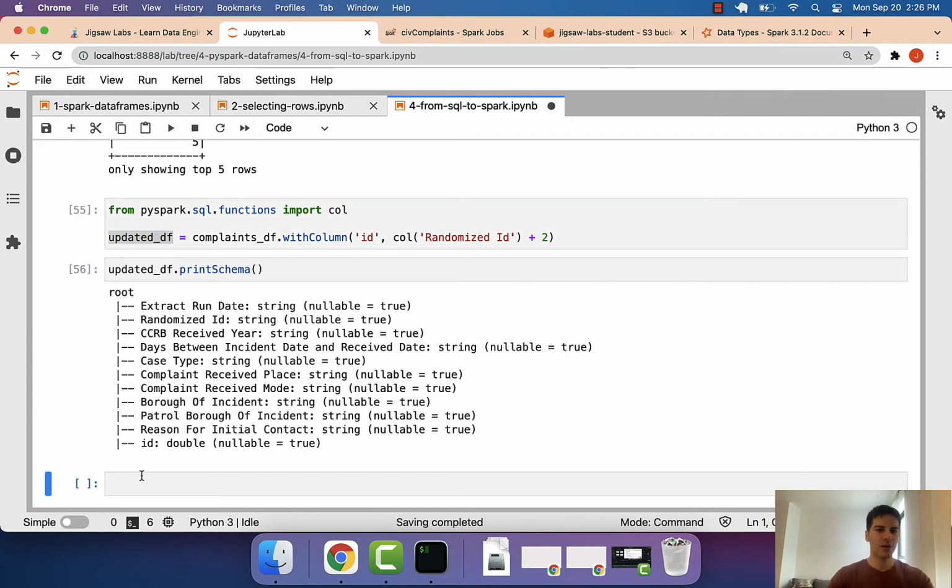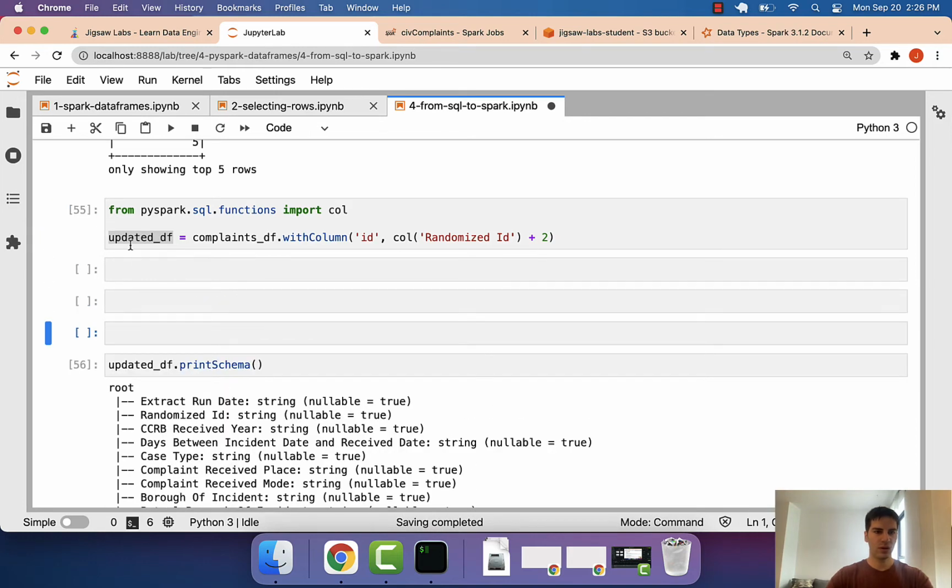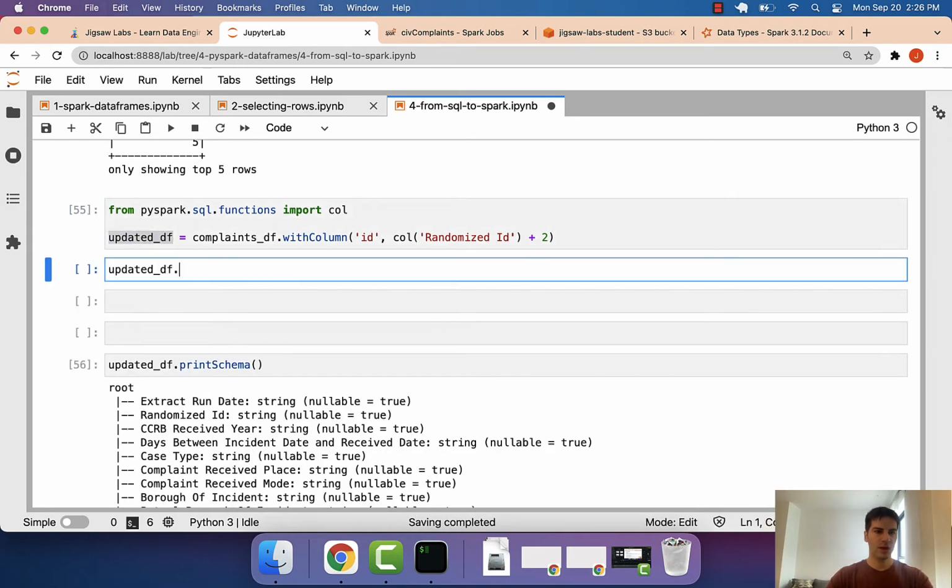So now let's take a look at these two columns and see what happened here. Actually, do this right here. Do updated df.select, and we want to select those two columns. That's ID. Actually, we'll do randomized ID first.